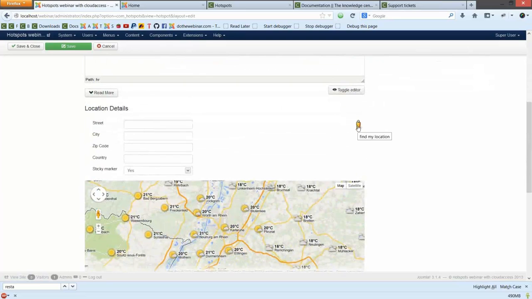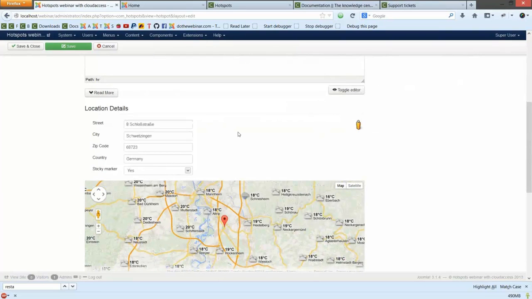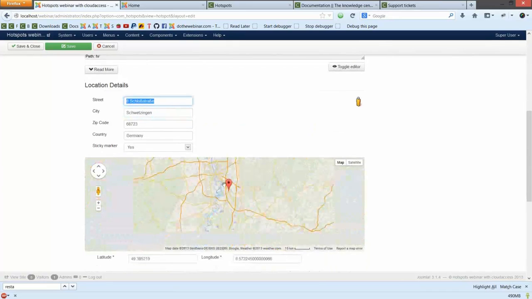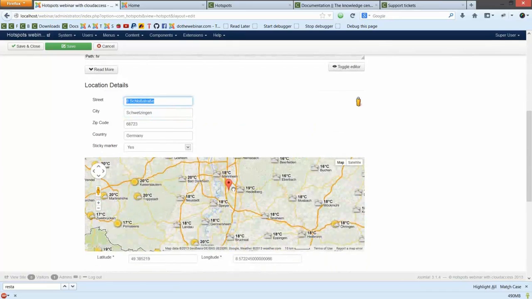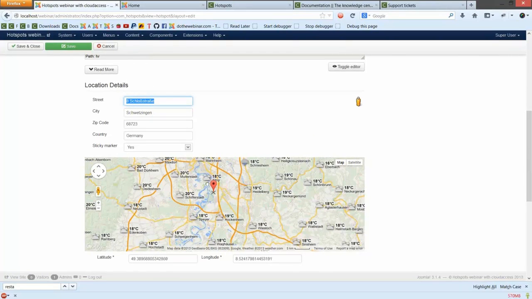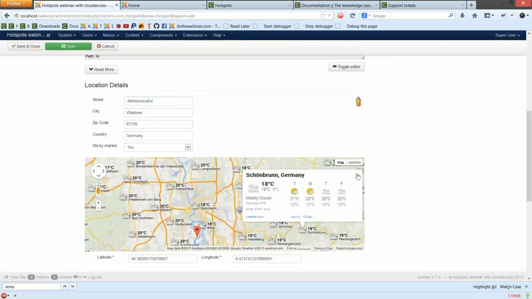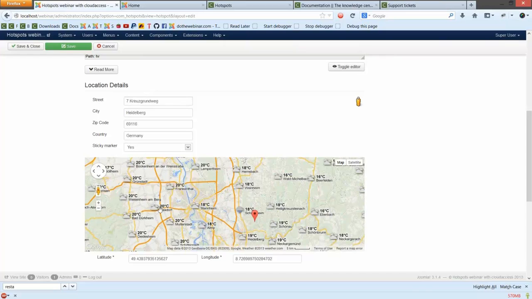And after that, I'm going to click on Find My Location on the right side. And as you can see, my location was found, and it was pinpointed on the map. I have the choice, if my location is not correct, I can take this pin and drag it around. The coordinates and the street are going to change, or I just click somewhere on the map, and the location will be moved to this position.